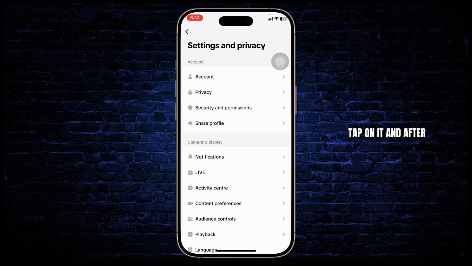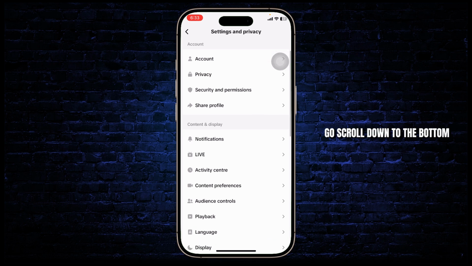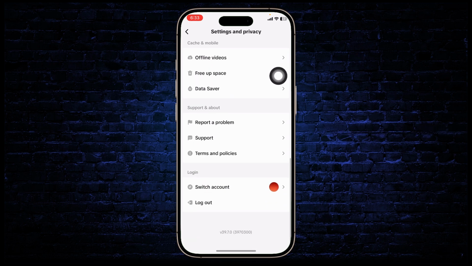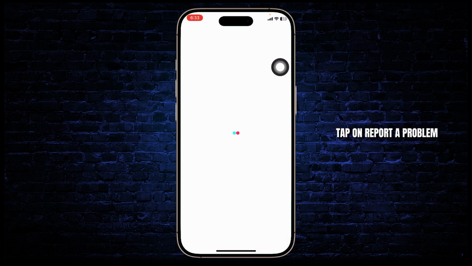Tap on it. And after you tap on it, scroll down to the bottom. There you will see an option called report a problem. Tap on report a problem.